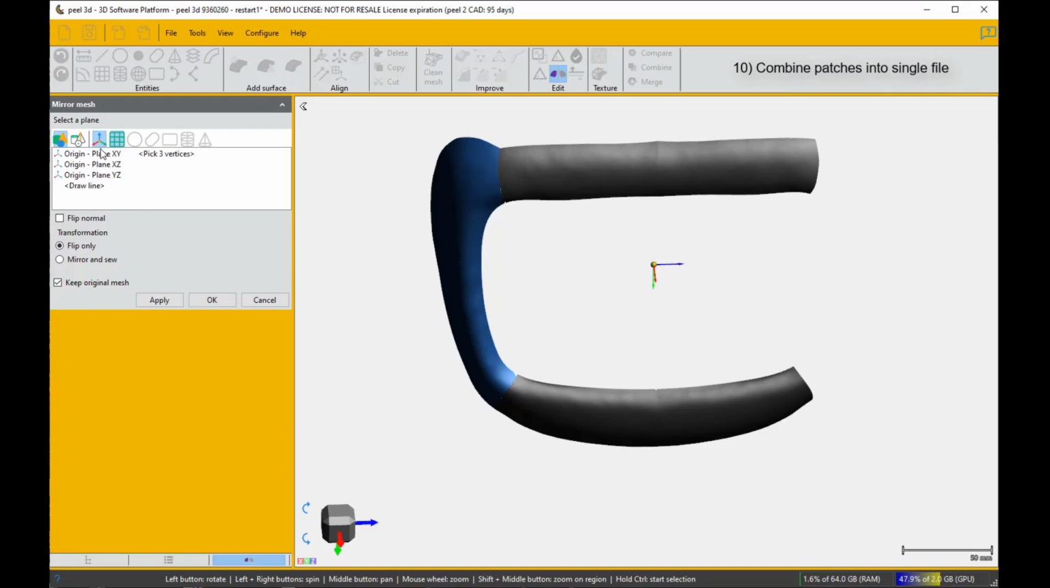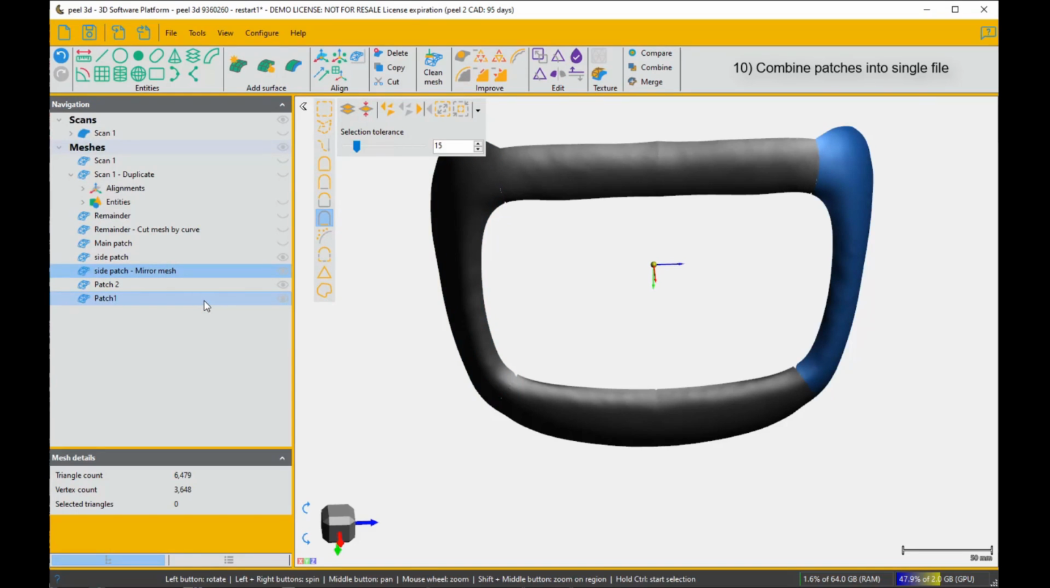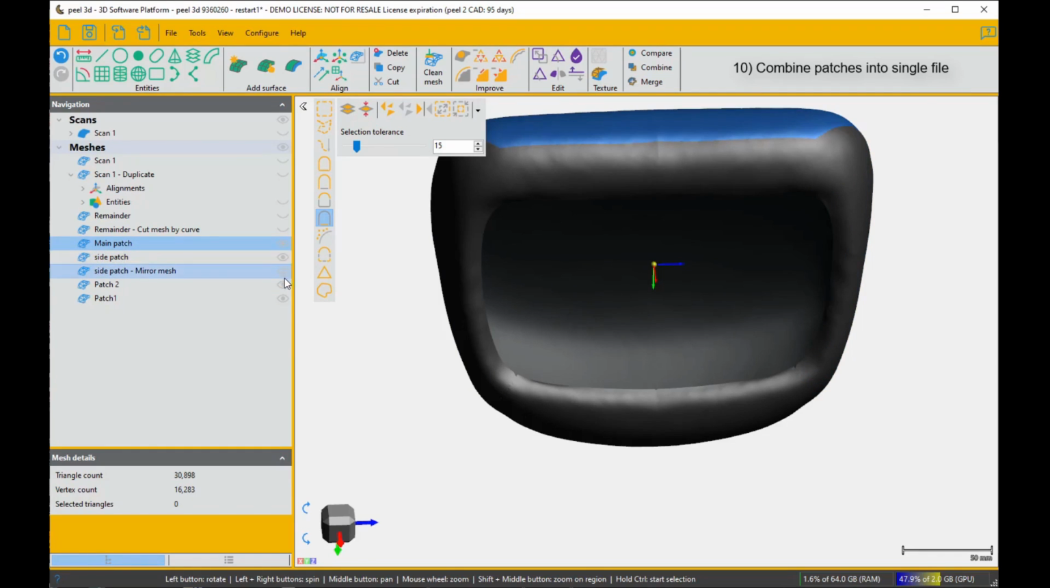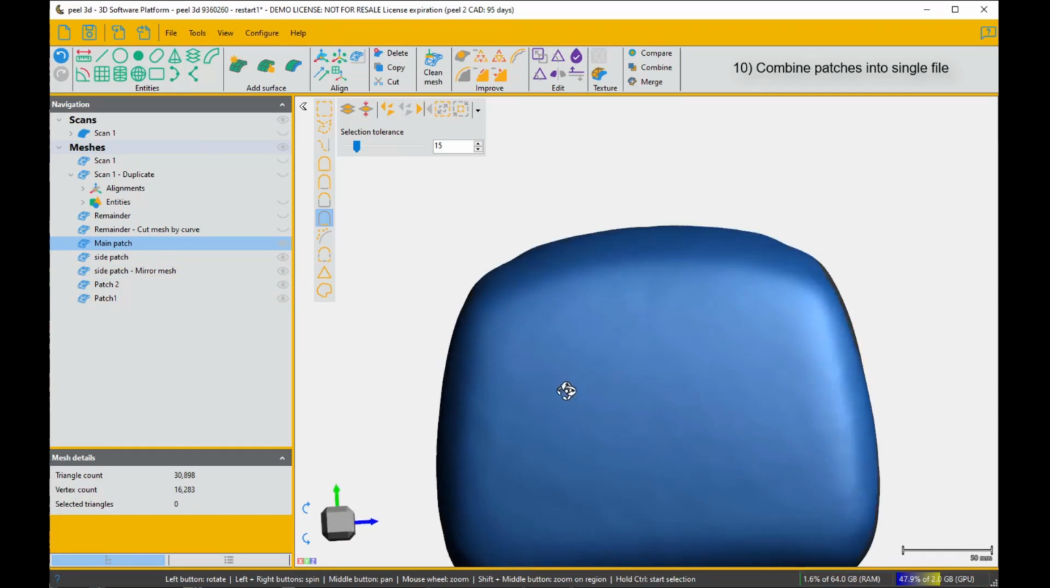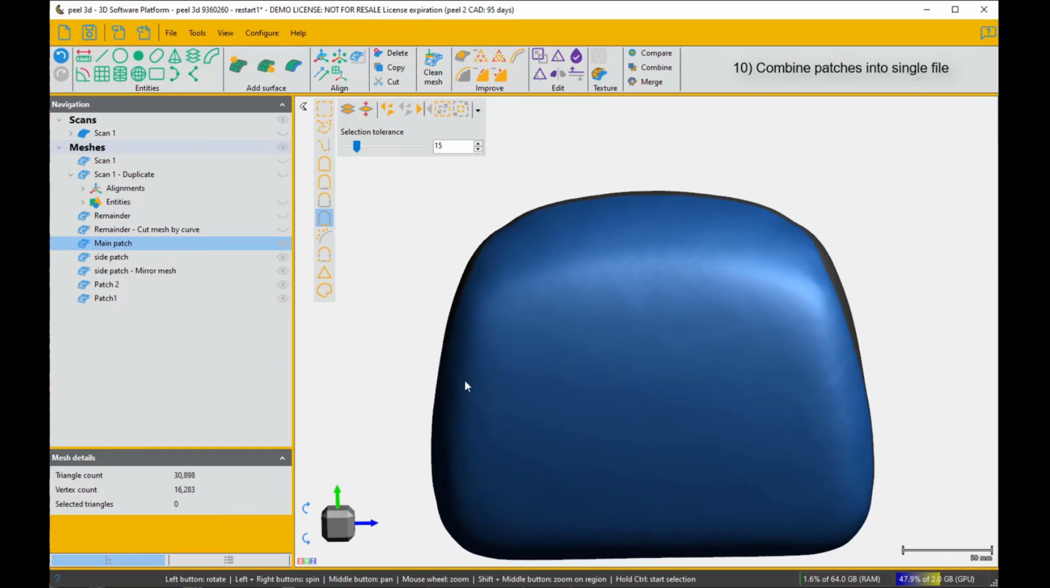Around the XY plane, and apply. So now, when we choose OK, all our planes have been symmetrized, if you like, or mirrored and sewn. So we now have 5 patches. And there they all are, and I can select them individually.